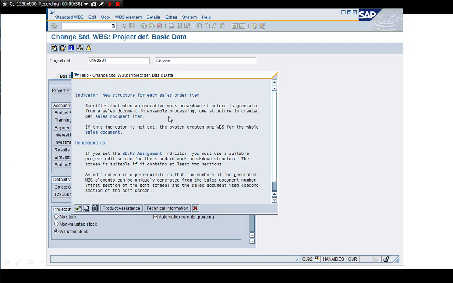Specifies that when an operative work breakdown structure is generated from a sales document in assembly processing, one structure is created per sales document item. If this indicator is not set, the system creates one WBS for the whole sales document. If you set the SDPS assignment indicator, you must use the suitable project edit screen for the standard work breakdown structure. The screen is suitable if it contains at least two sections.